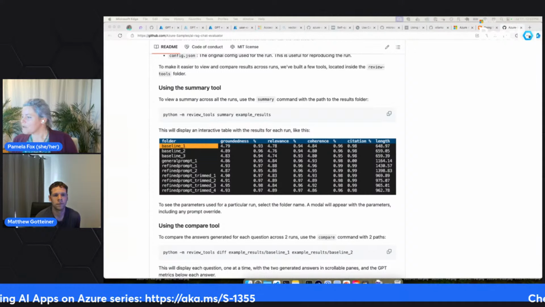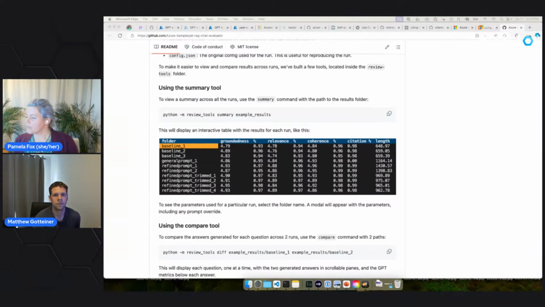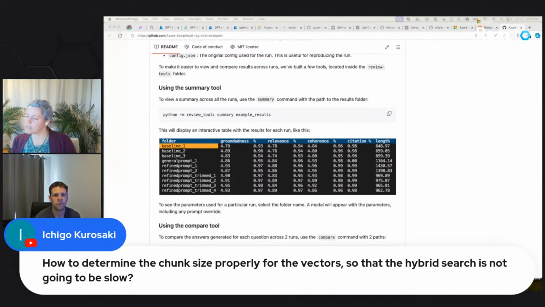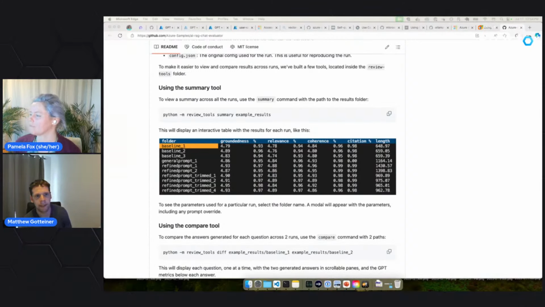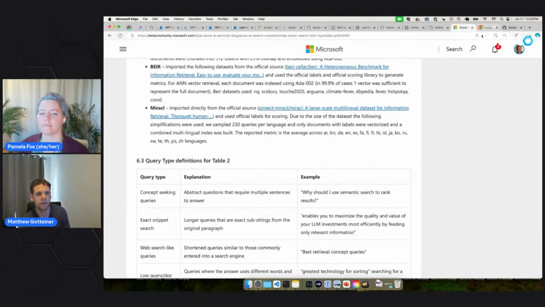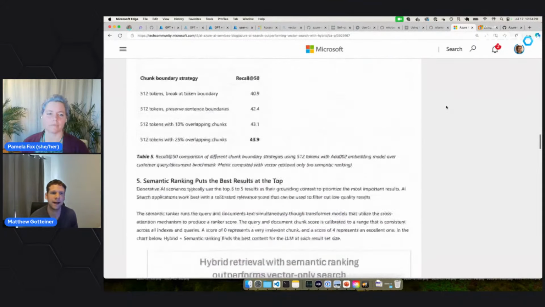Let's see, a follow-up from that is how to determine the chunk size properly for the vector so that the hybrid search is not going to be slow. So that's interesting wording. I'm going to let you take that, Matt, because they're asking about performance of the hybrid search. Yeah, so Pamela already talked about that blog post where we published a bunch of research we did on chunk size impact on vectors.